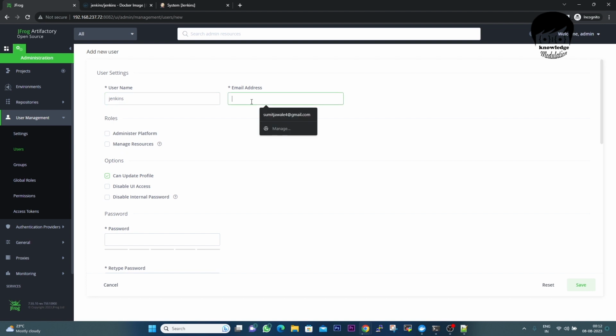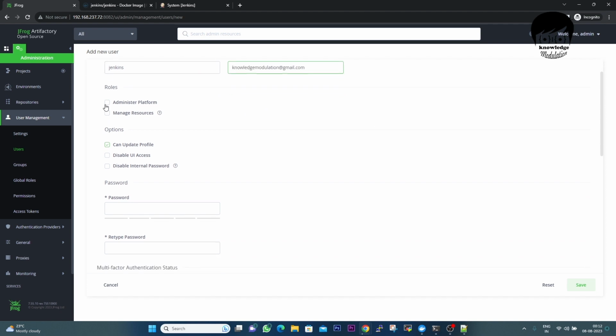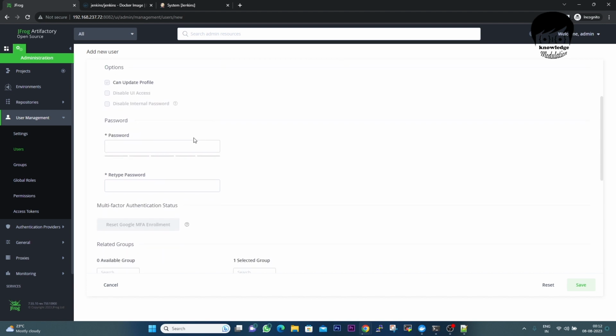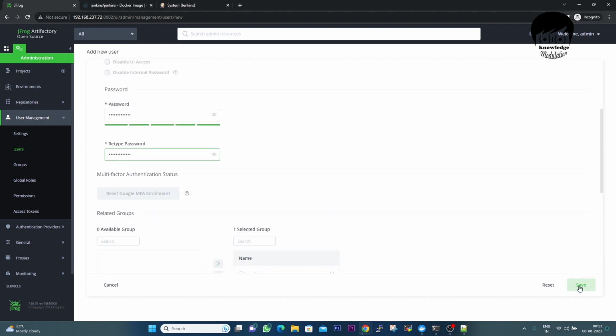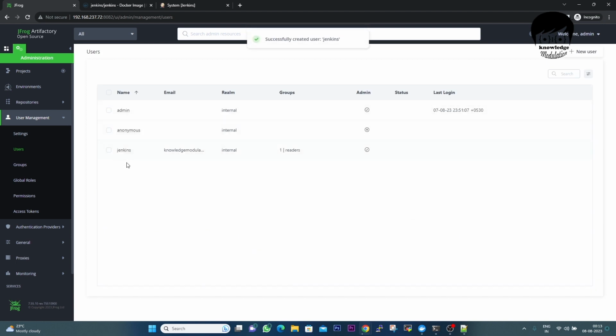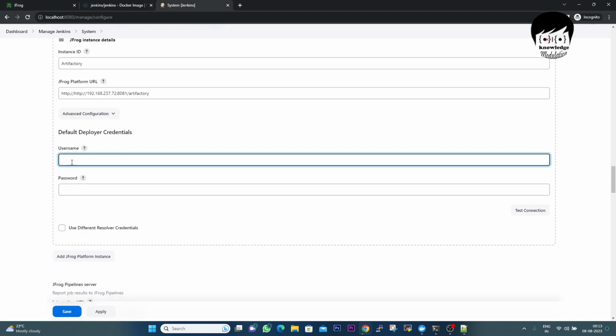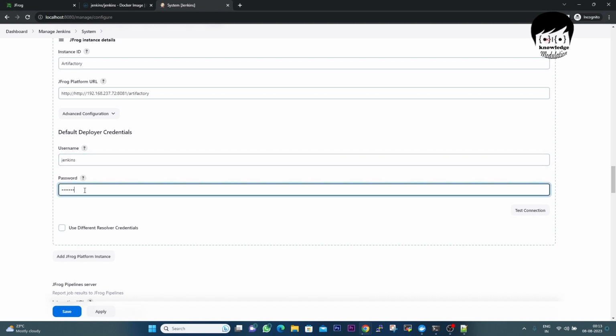For this Jenkins detail, we will give the same name as my email ID, or it doesn't matter; for testing purposes you can provide any. And this is the role, administrative platform, and we can set a password, and we can keep things as they are. We will click on save. So you can see this Jenkins user ID is also created, so we will give this Jenkins user ID here for this Artifactory deployment, Jenkins and the password which I have created.